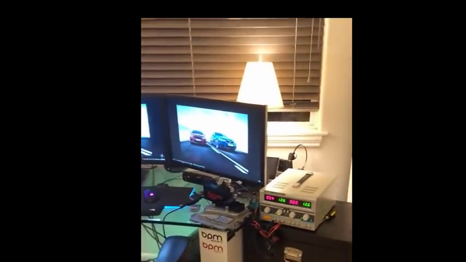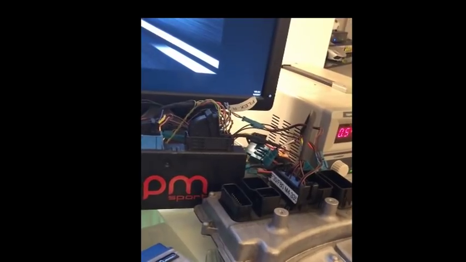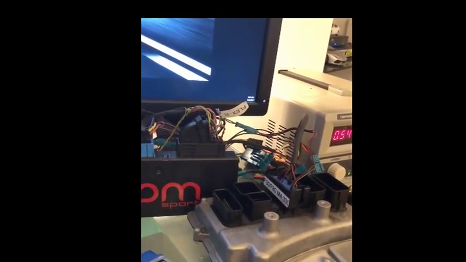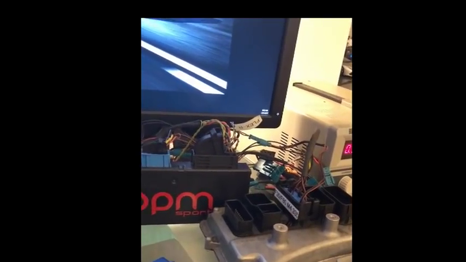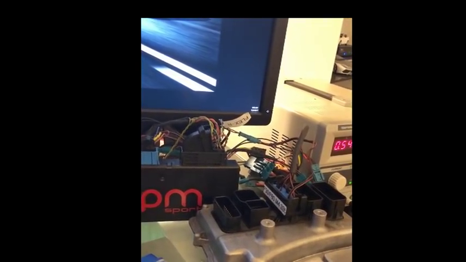Mike with BPM here, and I'm going to be demonstrating the first F-Series OBD flash. Here on the bench we have an M2 ECU, which is the same as the M3 or M4 ECU. It has never been tuned before, it has the stock file in it.